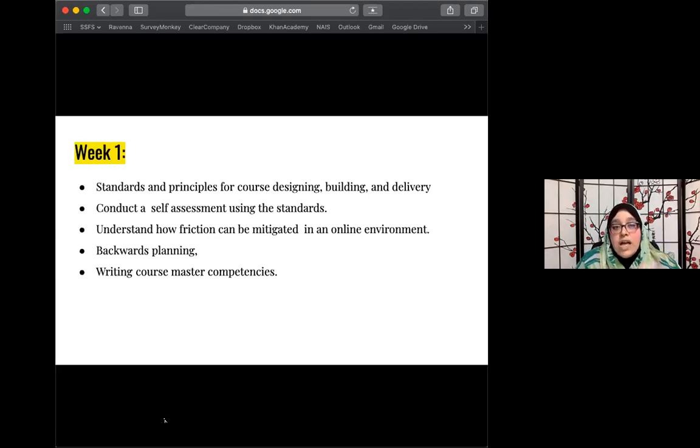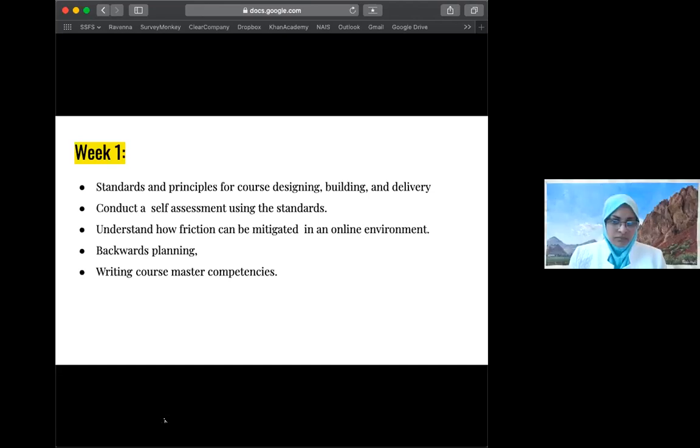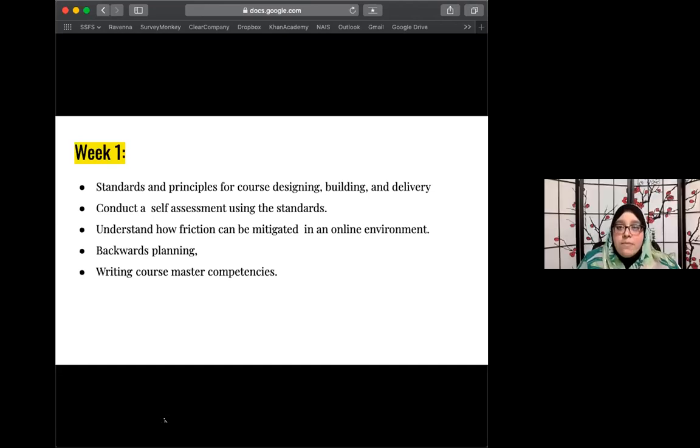They will also do a self-assessment of the standards. They'll look at the standards and say, okay, where am I right now? We're really trying to create a growth mindset. We will talk a lot about the friction that can happen. The friction in an online course is different than the friction in a face-to-face course. Students' frustration with technology will ultimately be transferred to their feelings about a teacher, and that doesn't necessarily happen in the face-to-face classroom.